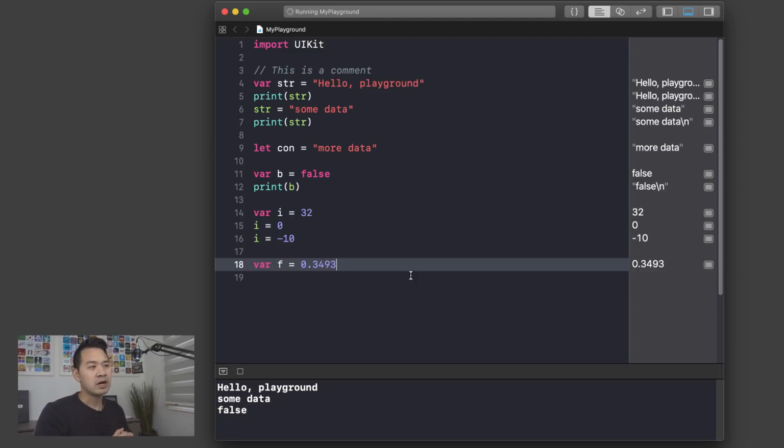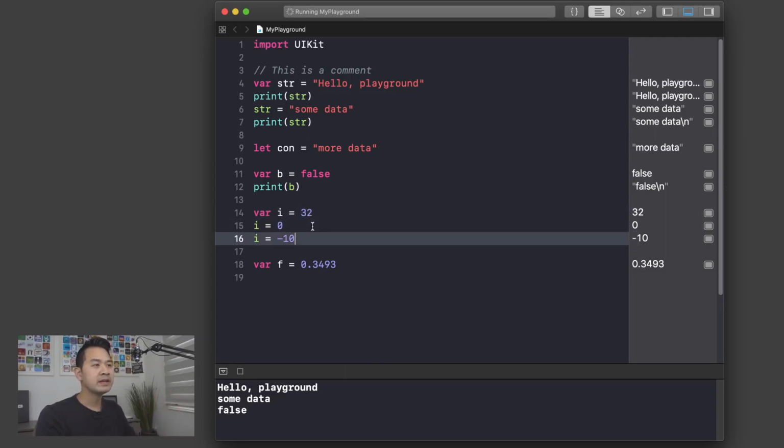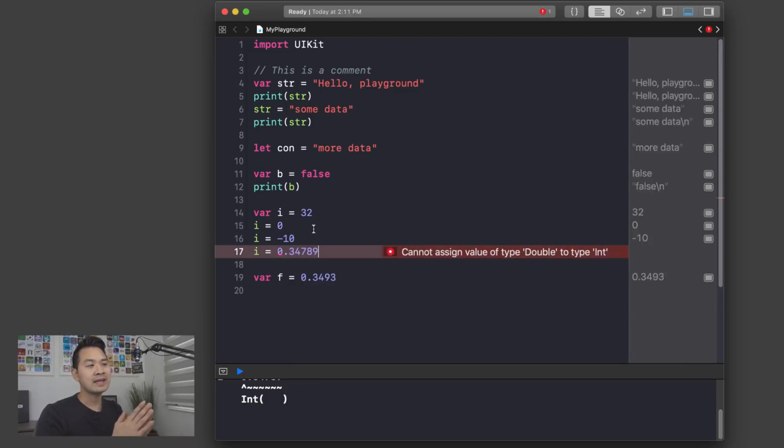Now the next thing I want to talk to you about is the fact that variables and constants can only store one data type. Now what do I mean by that? I'm going to demonstrate. So here we've declared a variable called i, and we've assigned it an integer. And then we've reassigned it 0 and -10, which are also integers. But what if suddenly I decide to assign it some sort of decimal number, right? We know that decimal numbers are not considered an integer.